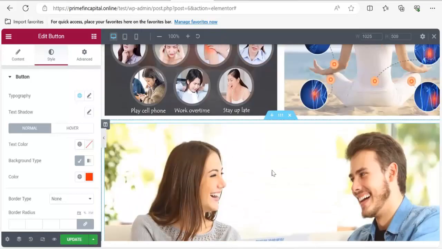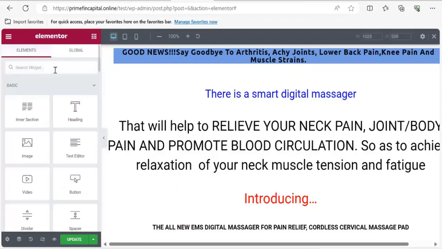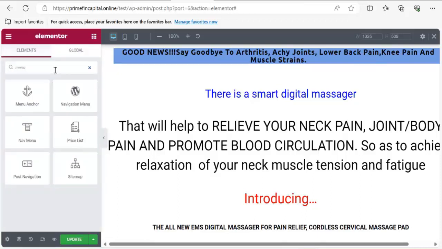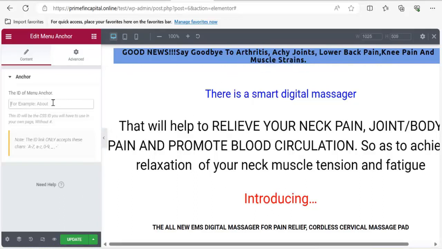Or better still, let me show you something. This is, what is this? Introducing. Now, let me show you what you do here. If I come to my section here, there's what we call menu anchor. Can you see menu anchor? If I drag the menu anchor here, all right, the menu anchor, if you click on it, now I want it to be that introducing, I'll just say introducing.